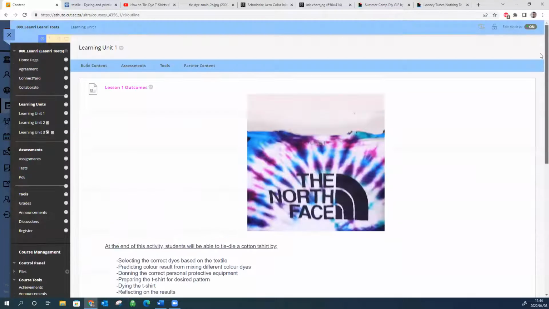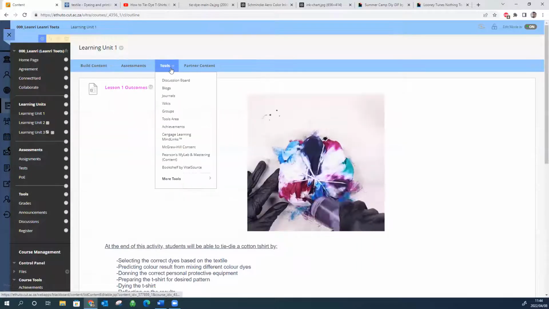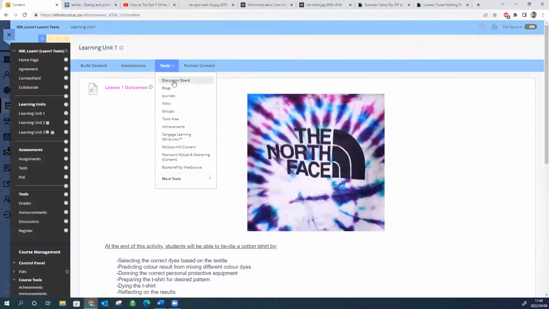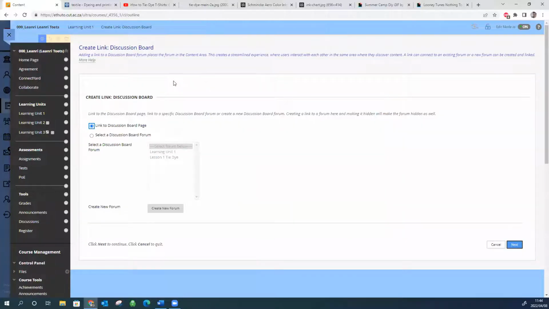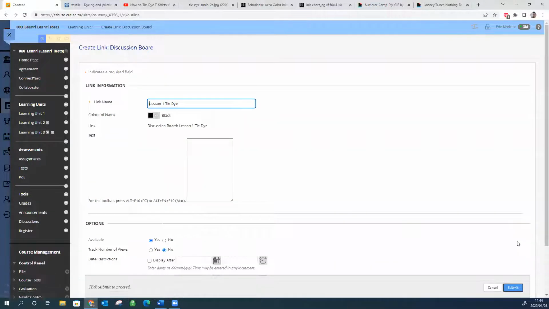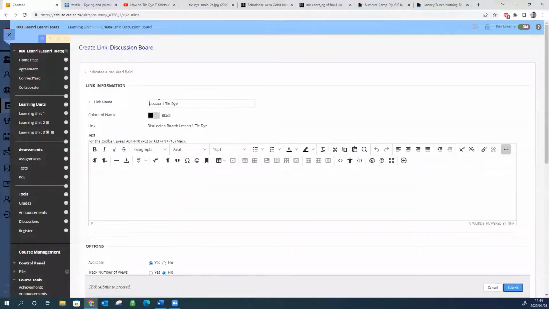Okay, so here is my first. Now I'm going to add a tool, a discussion board. I'm not going to create a new one. I'm going to select an already existing one, the one that I created just now, lesson 1 tie-dye. And now we can give it a new name.